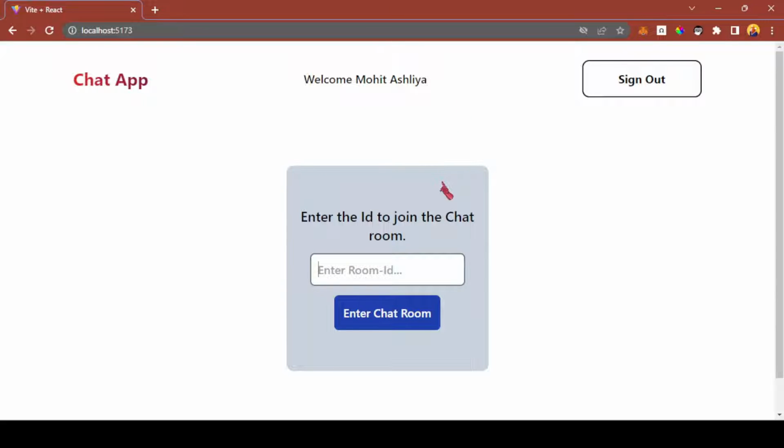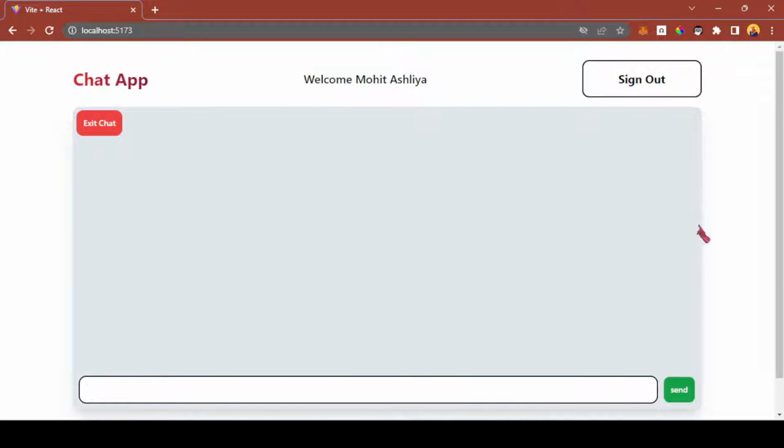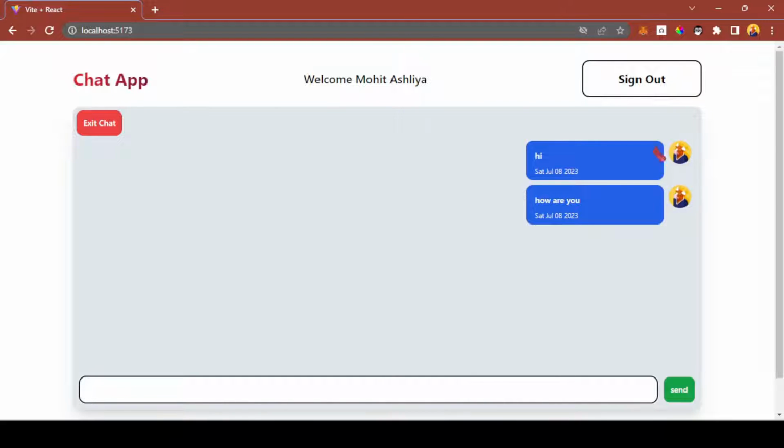Whenever I want to enter a chat room like, maybe, message room, this is the name of the chat room that I assign. And if this chat room is not already available, then it should be created. So let's see. As you can see, we entered the chat room, and we can type any kind of messages here, like hi, how are you? As you can see, how beautiful is it?